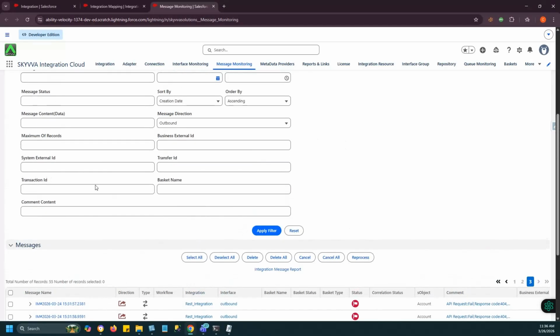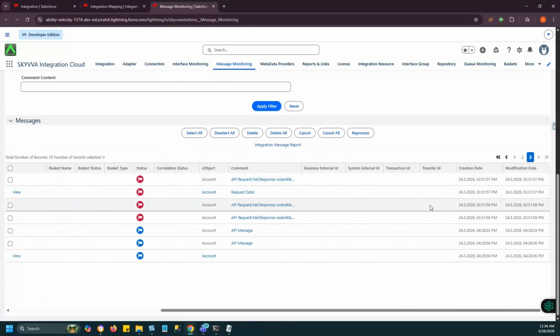For the fields System External ID, Transaction ID, Transfer ID, Basket Name, and Comment Content, you can apply filters based on their values on the message.